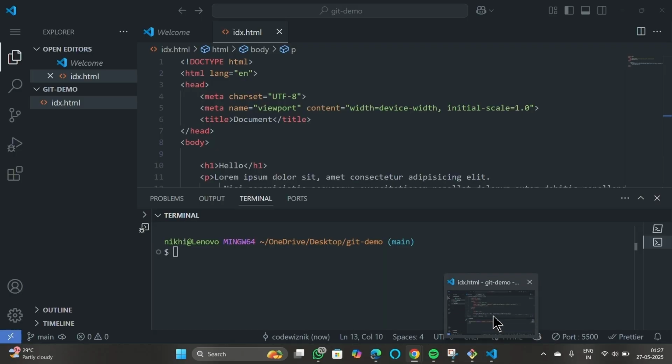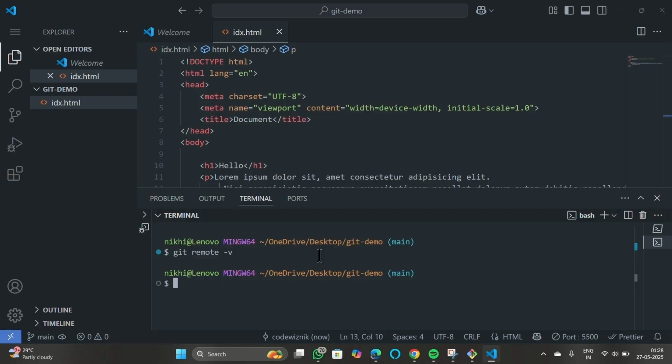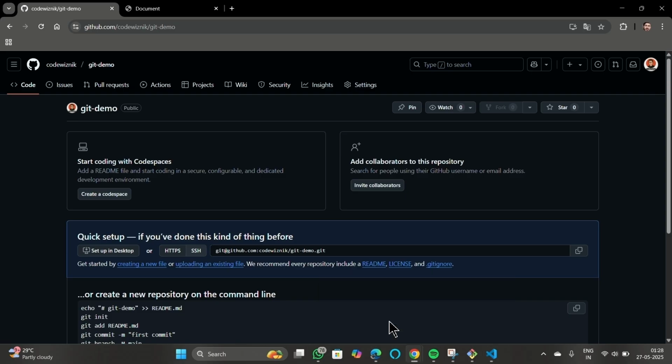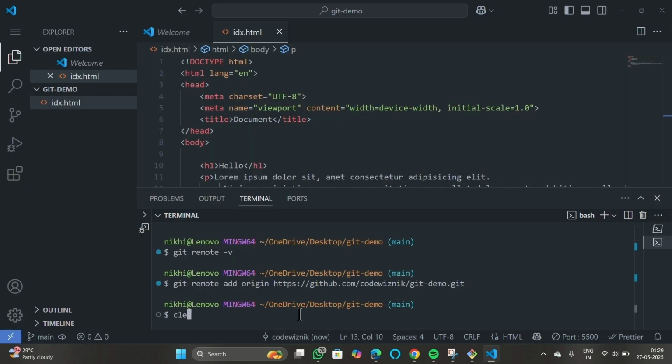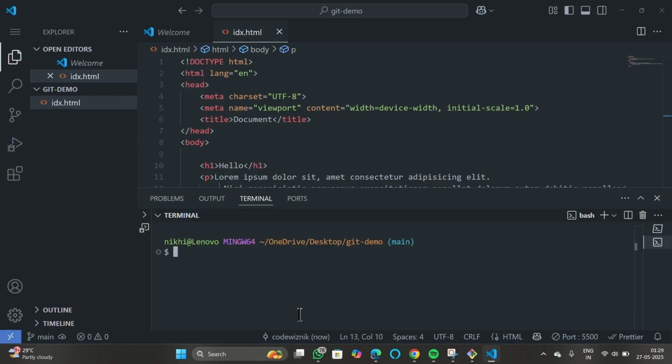Now come back to VS Code and type git remote -v. It doesn't show any remote repository URL yet. To link the local repo to the remote, type git remote add origin and go to your GitHub repo. Copy the HTTPS link and paste it here. Press enter and then type clear to clear the terminal.